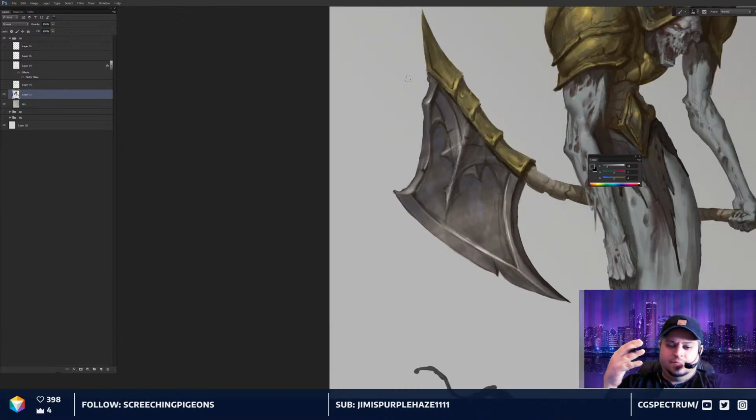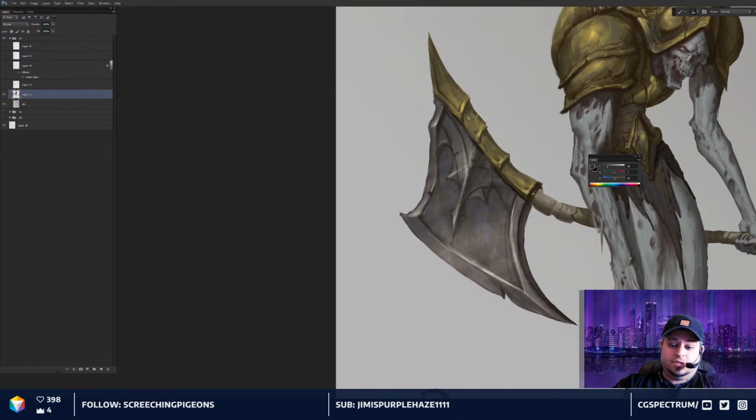It's like as we add light and dark tones, we're sculpting essentially, right? As we add those, we're describing form. So you want to think like a sculptor when you're doing this.